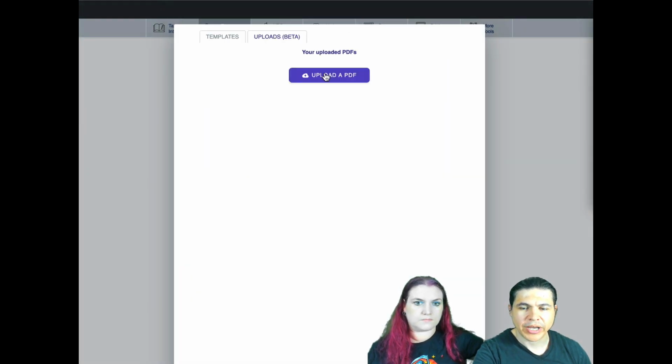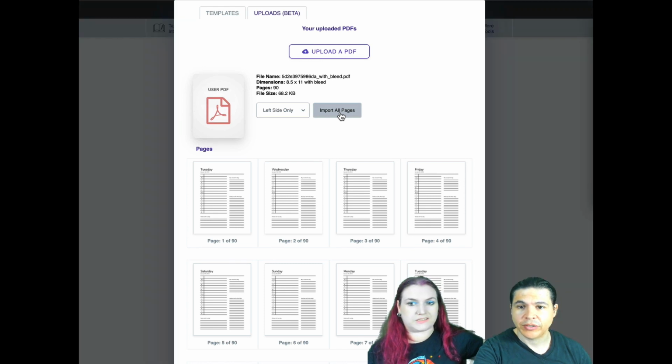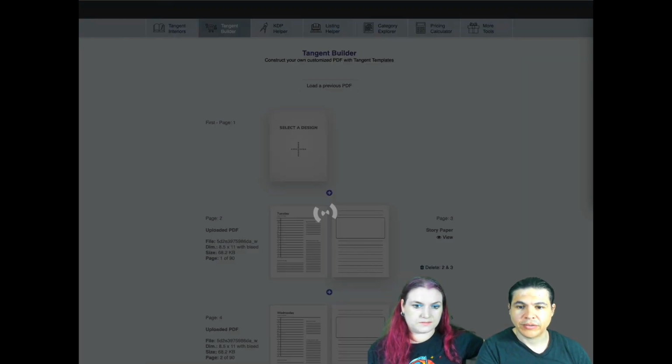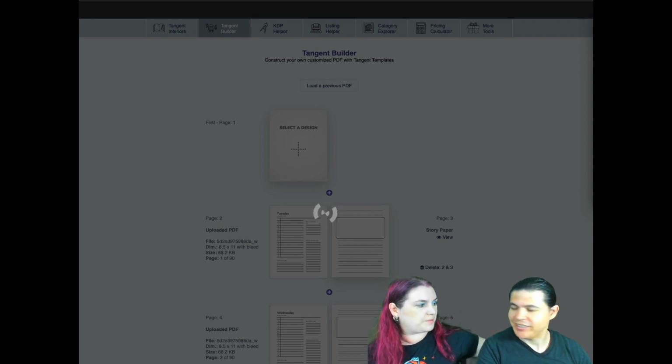We're going to upload our planner. So there's our planner. Now, because we had the story paper on the right side, we're going to import this on the left side and choose import all pages. Genius. So let's do this right now. There it goes. You see, I can see what it's doing already. It's put the story paper all the way through.